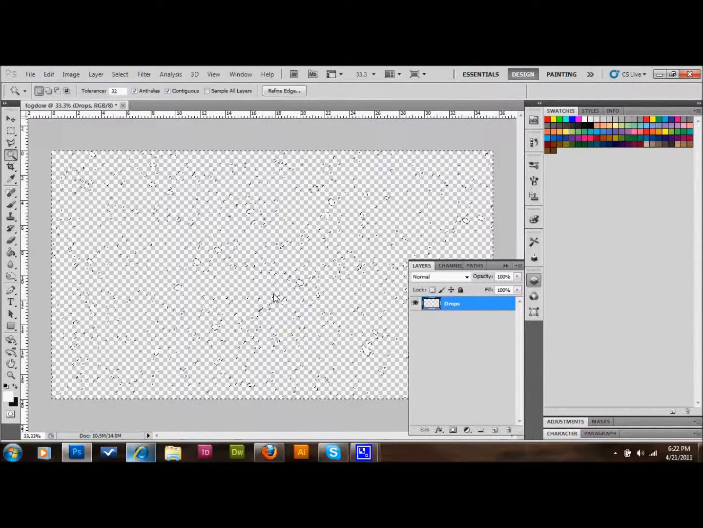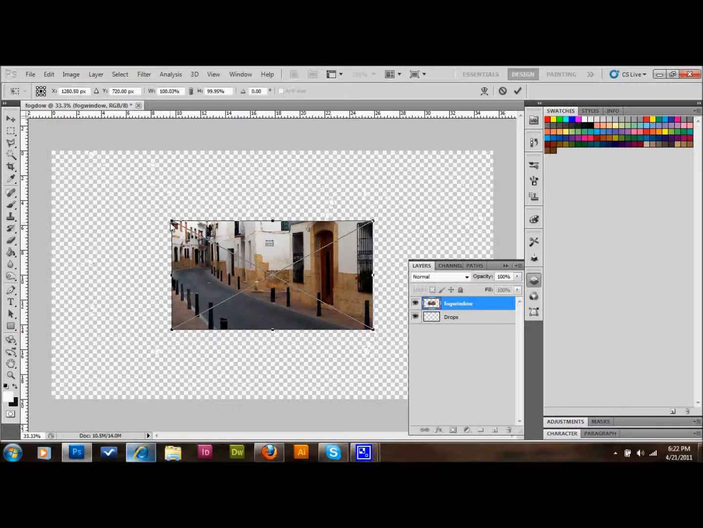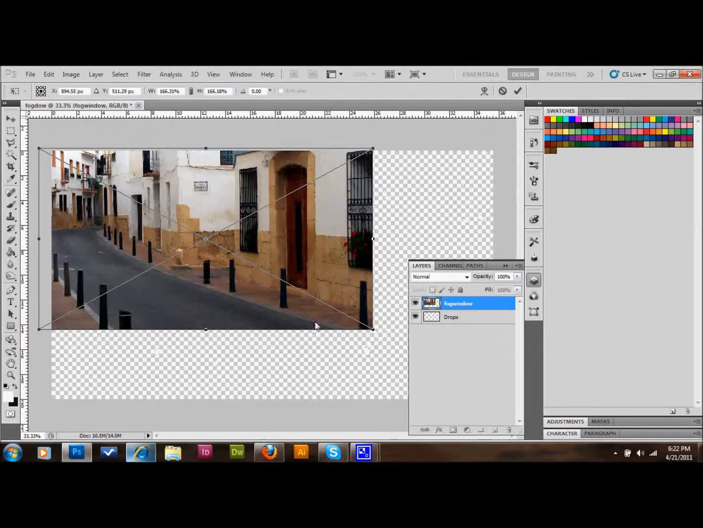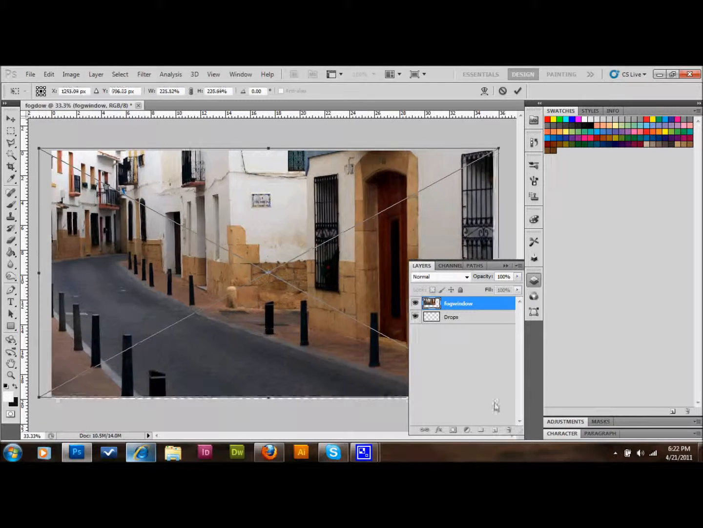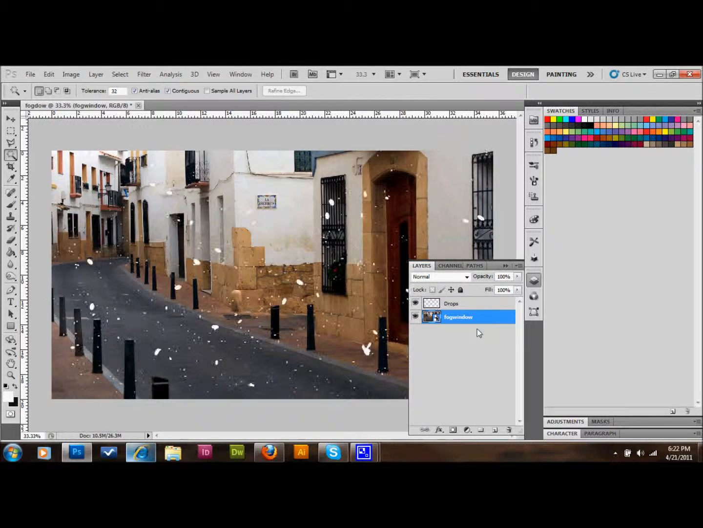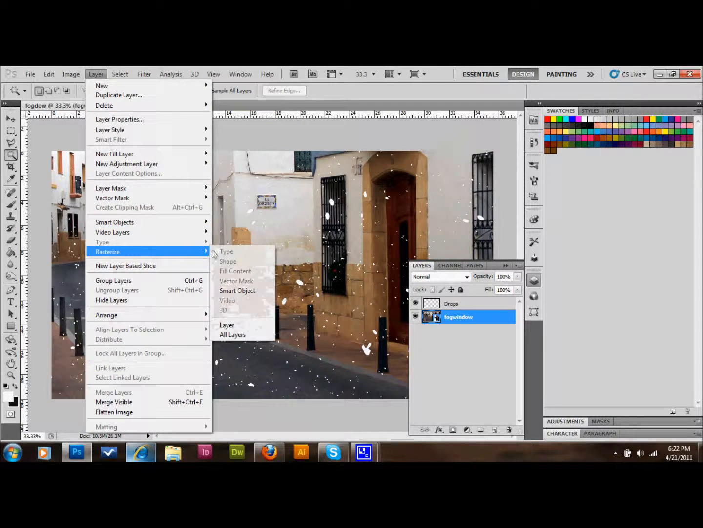And then I'm simply going to resize it to the same size as my document here, or something that fits in the same size as my document. And I'll just apply it by double-clicking. I'll go ahead and stick that behind the drops so you can see the drops on top of it. And I'll also go up to Layer and down to Rasterize, and I'll go ahead and rasterize that because it placed it as a smart object.